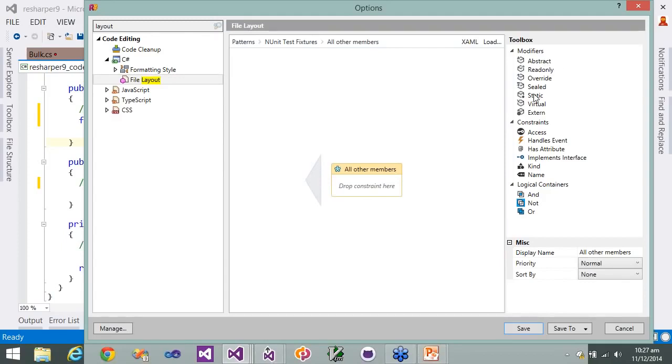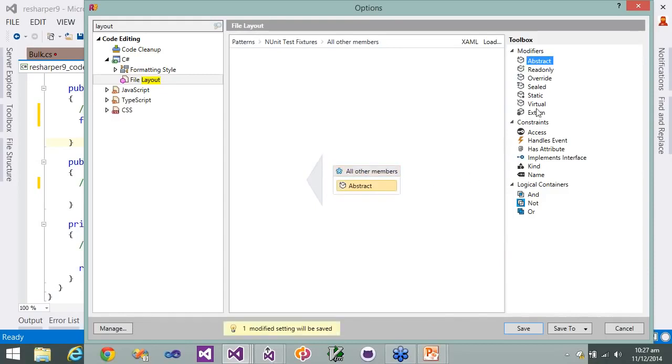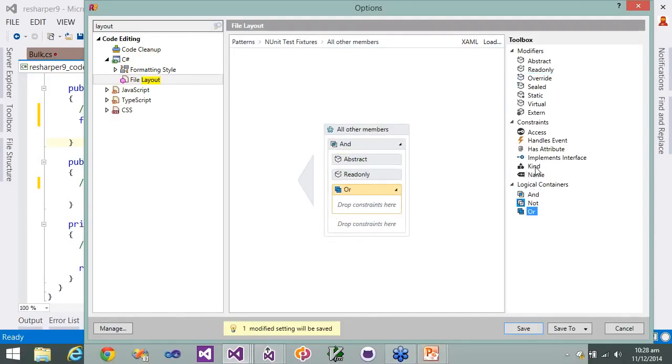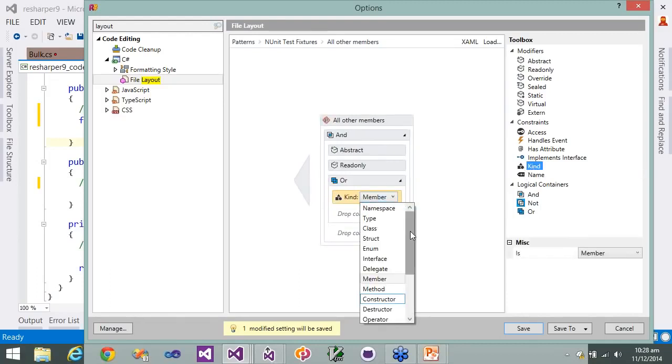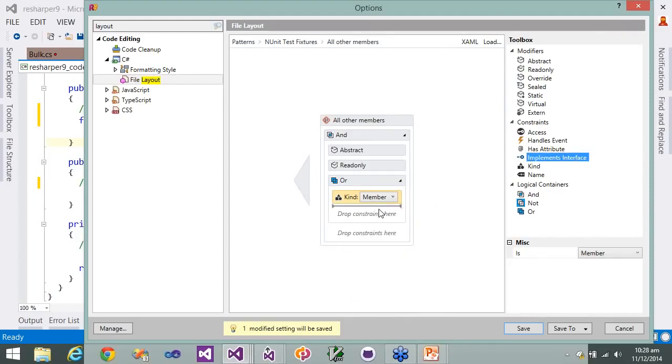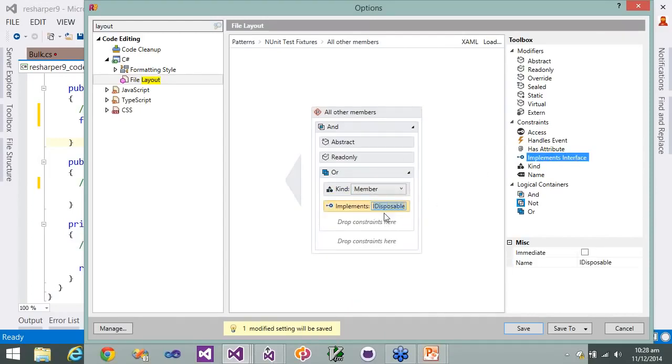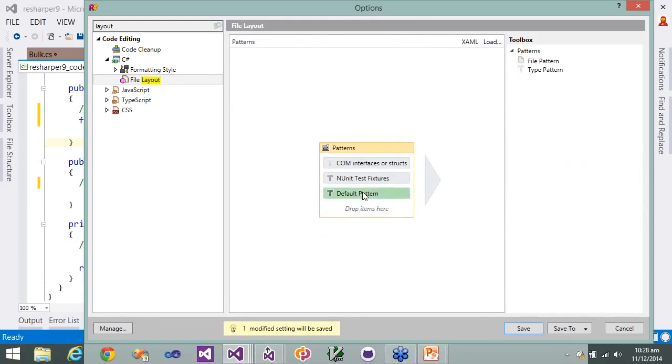But on the right here, you can see our toolbox. You can see the different ways we can do it. We can bring in a modifier saying it's got to be abstract or it's got to be read-only, and that produces an AND. We can pull in an OR. We can say there's an OR in there, and the kind lets us then choose whether it's a namespace or a type or a method or a field that is implementing an interface, and then you get to type in what the interface is, and it does a string comparison on that. And they've got other containers as well. So it's a very powerful way of describing how we can match things.